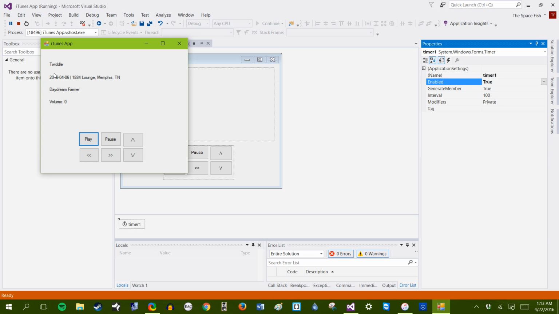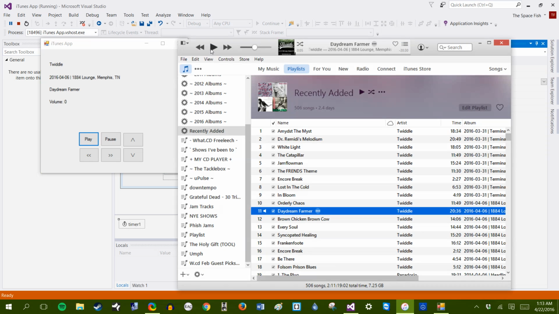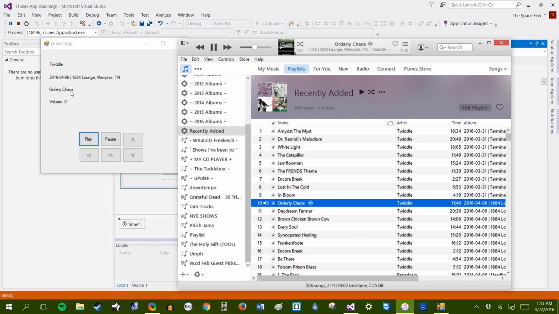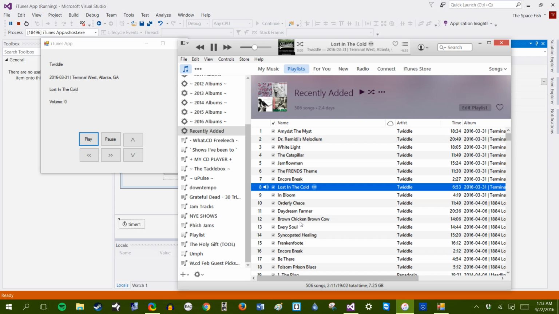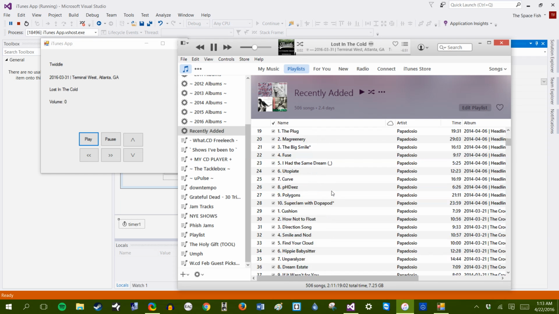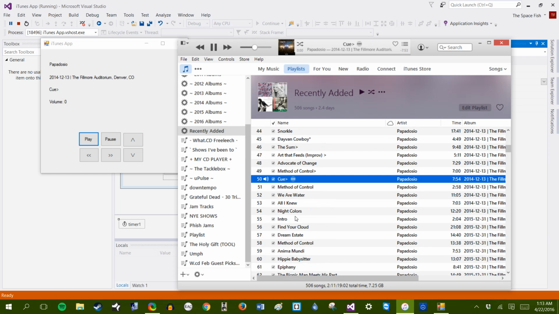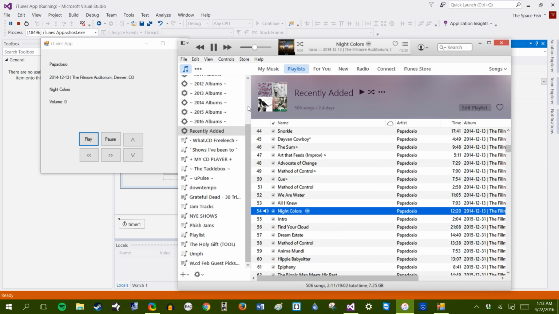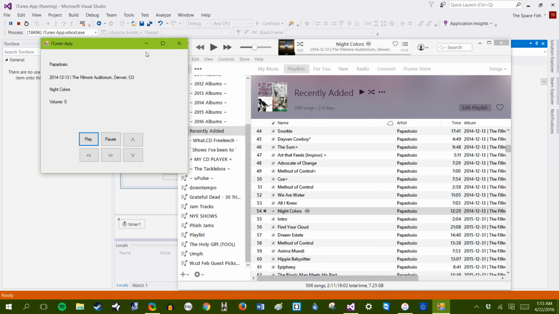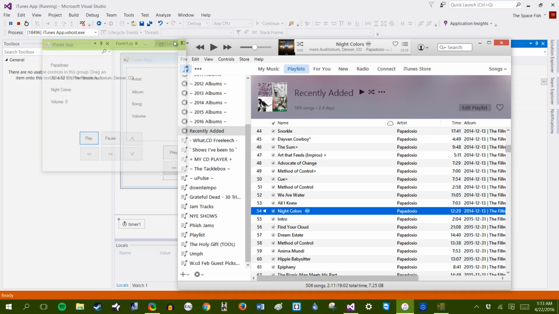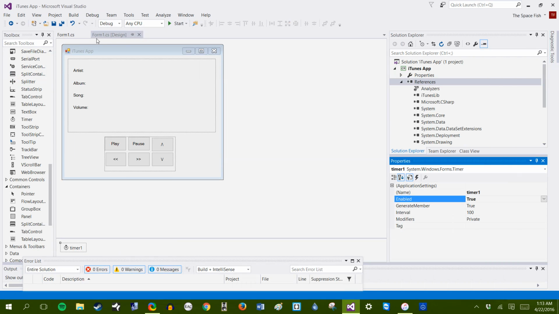So it's showing Twiddle. This is the artist, album, song, and we can go ahead and press play. If we switch the song, you see the song switches, album switches. If you want to play a different artist. Okay, so that's pretty good, but we want to have functionality to our buttons.